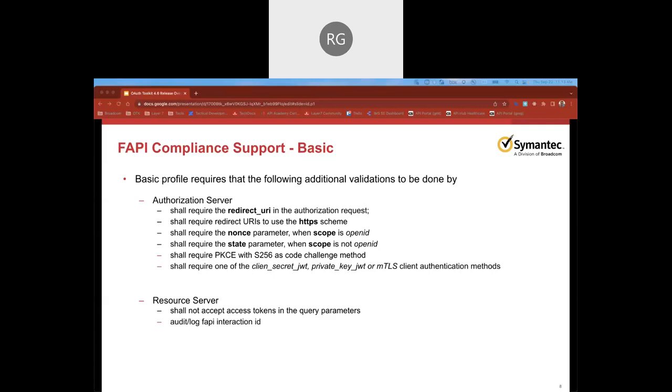When it comes to the resource server, the gateway acts as both. It has two roles. One, it plays the authorization server, where the OTK is installed.